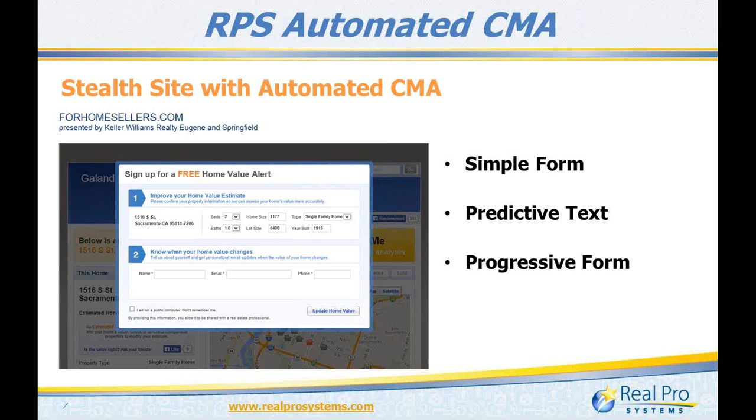They're then asked for some very basic information. You see here name, email, and phone number, and this information is what allows you to capture them as a lead, but it's also allowing them to register and receive a monthly automatic update of this report.